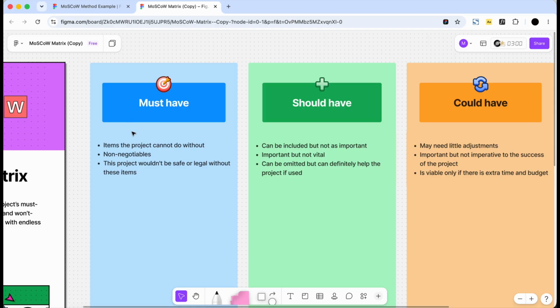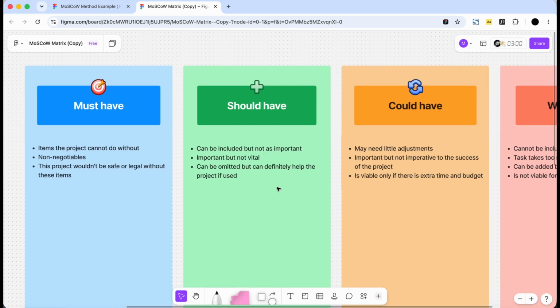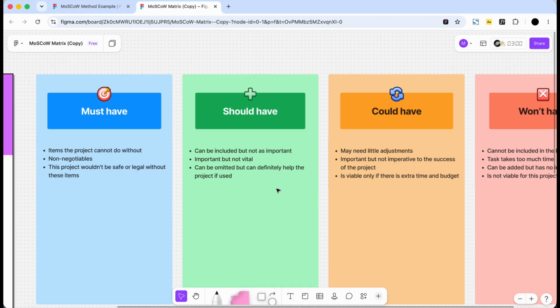Okay, so must-haves. Items the project cannot do without, non-negotiables. This project wouldn't be safe or legal without these items. Then moving on to the should-haves. Can be included but not as important. Important but not vital. Can be omitted but definitely help the project if used.